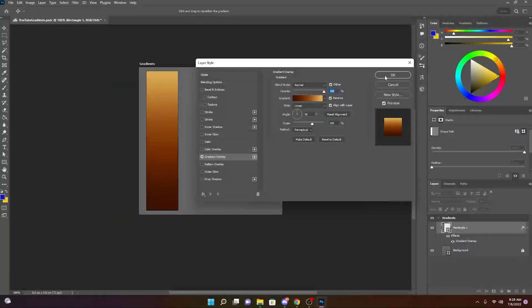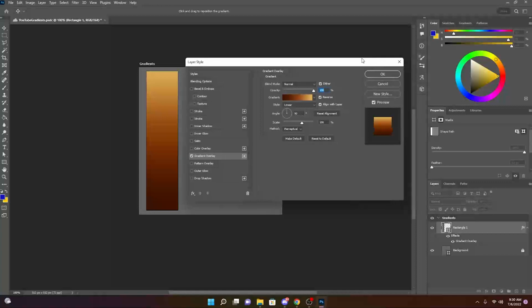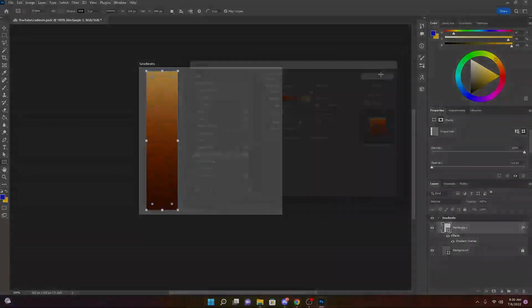So this was just a quick tutorial on how to create gradients. In my next video, I'll actually texture a crate with this gradient, so look out for that.